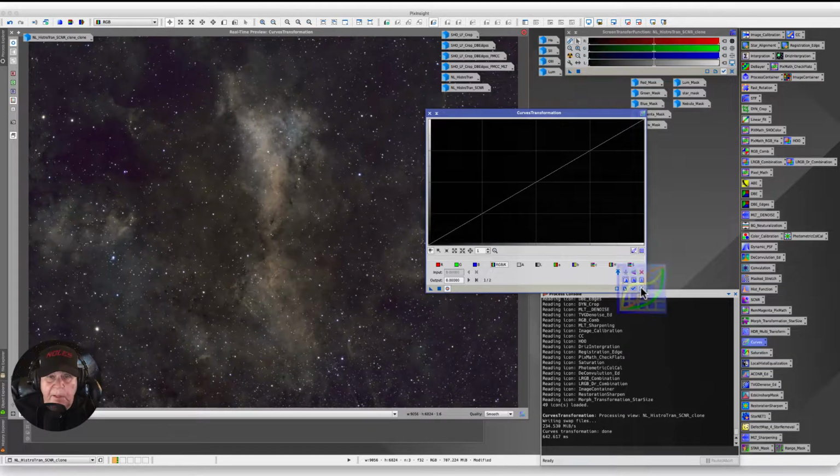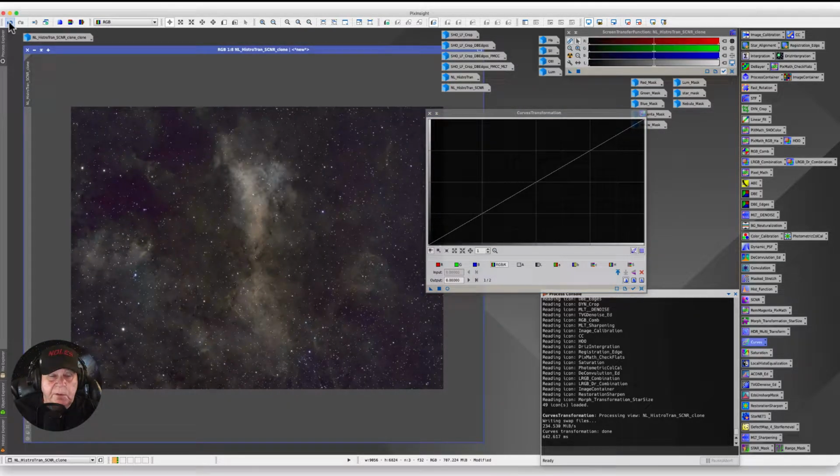and we're going to reset, and we've added some contrast. There's after, before, after, before, after. But some of our nebulosity has been affected by that curve.